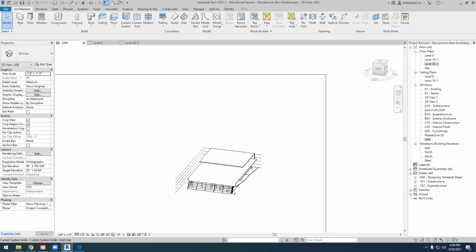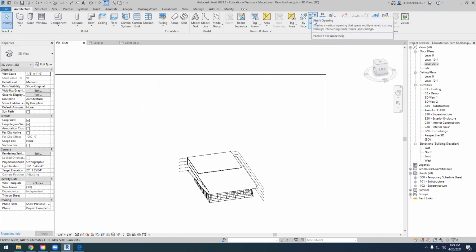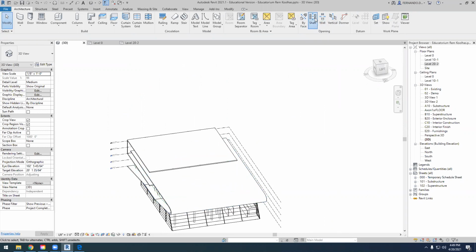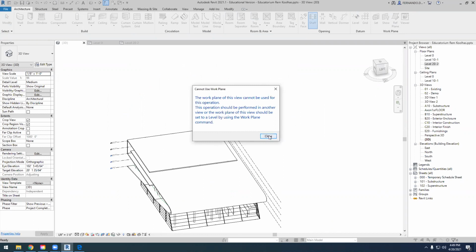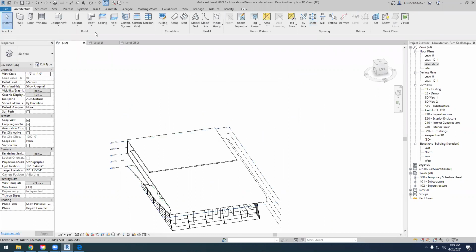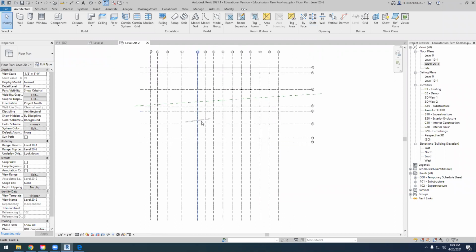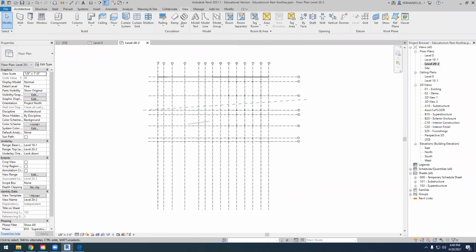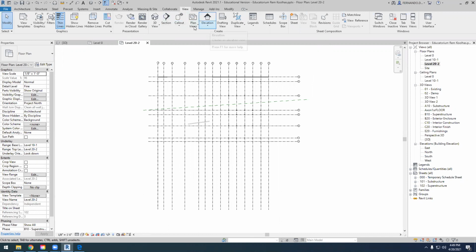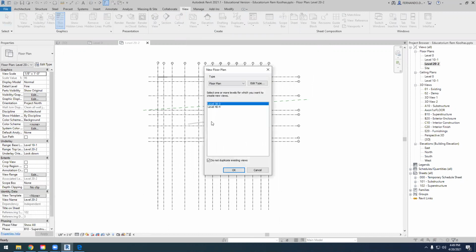So I will use a shaft. A shaft goes through all the horizontal elements that we have. If I select by face, it goes only through this face, basically. But if I select a shaft, first, this work plane cannot be used, so we need to do it with the top view. Where is the view? Plan views, floor plans. I'm going to select the 40.